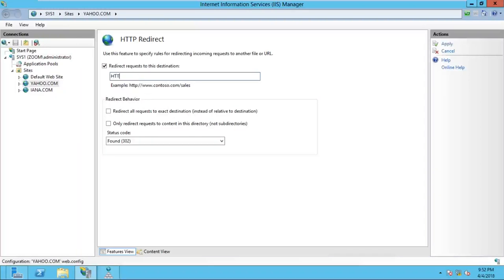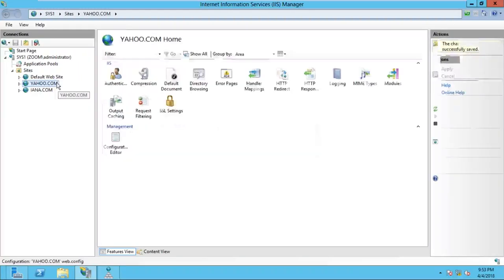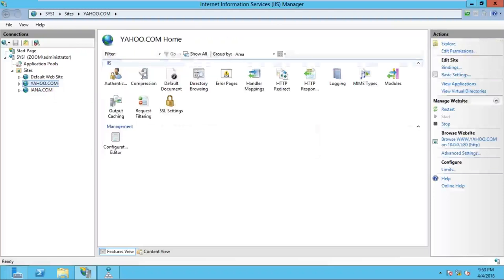So write down http://www.ina.com and click on apply. Once you click apply, the redirection job is done. Then select the site, and whatever changes you have made, you want to refresh them. For refresh purposes, we have to go for restart. Restart means refreshing the settings here.